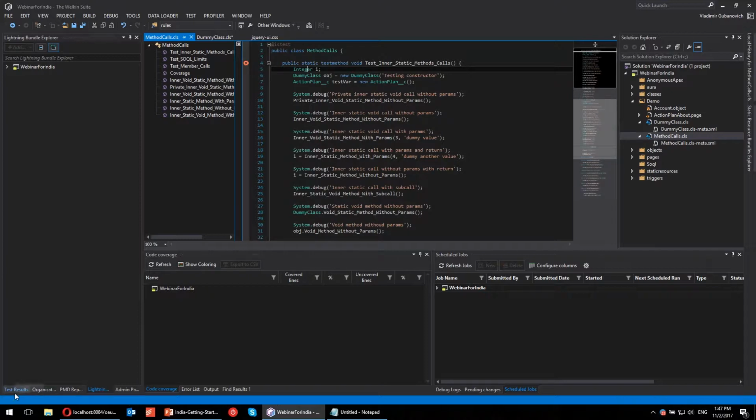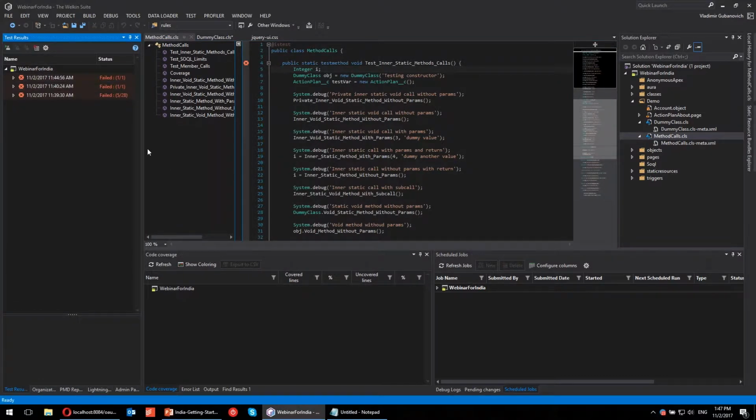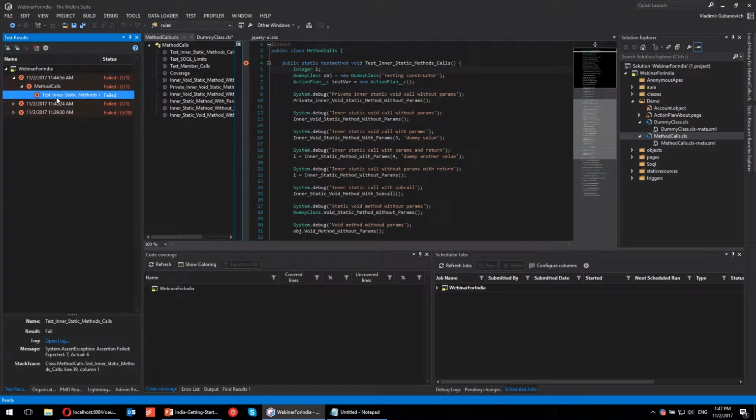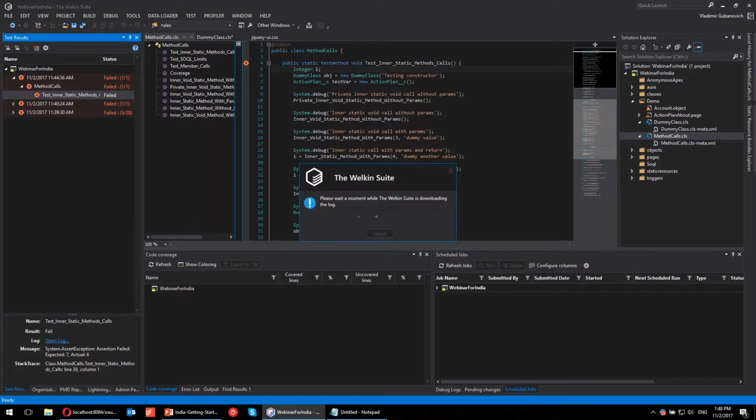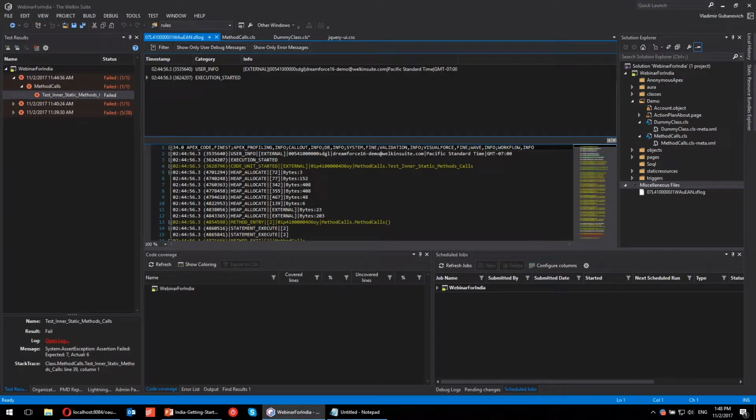Okay, so what I will do here, I navigate to the test results panel, see this test class, and when I select this failed test method, in the lower part of the test results panel, I see the details from Salesforce, like message, stack trace, and also I have an option to open a log file directly from the IDE. So once I press this button, the IDE will go to the organization, download the file, and show it for you. Again, you don't need to worry about this. We'll do this all for you.